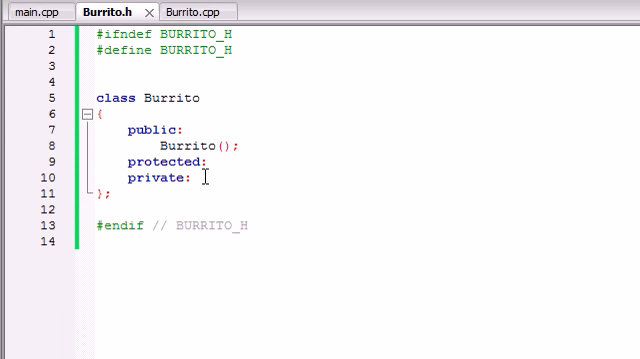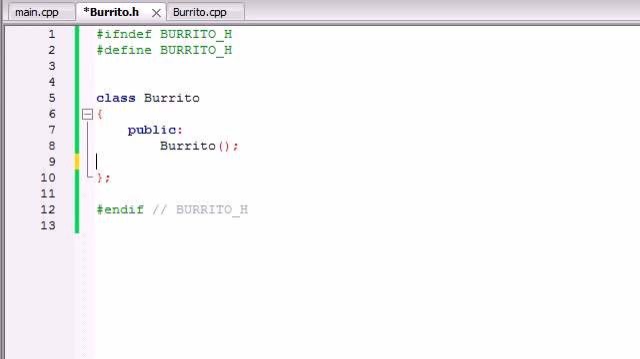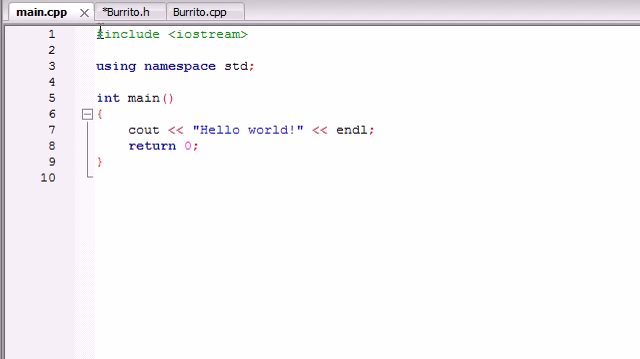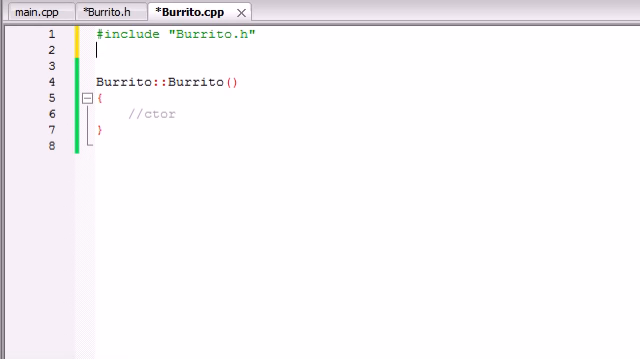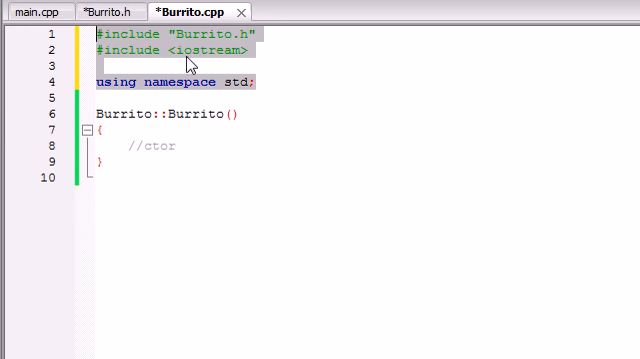The first thing that I like to do is get rid of this private and protected because we don't have any of those yet. Another thing I like to do first off is look at this .cpp file. You're saying, alright, how come you needed this using namespace and include in this CPP, but you don't in this CPP? Well, actually, you do. So go ahead and copy that and paste it right in there. Both of these .cpps should have the same things: include iostream and using namespace std. Once you have this pasted in your new Burrito CPP, you're going to be good to go.